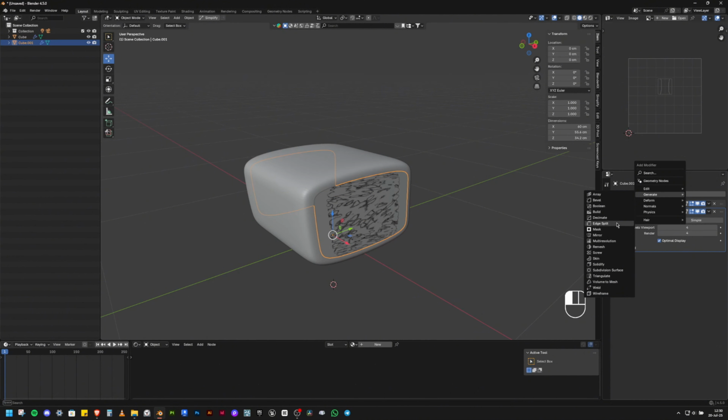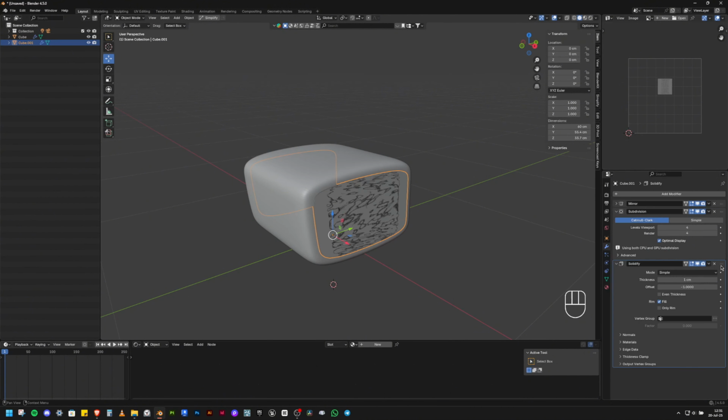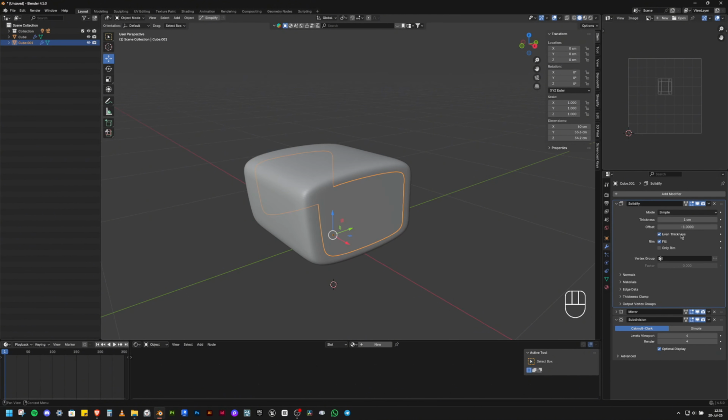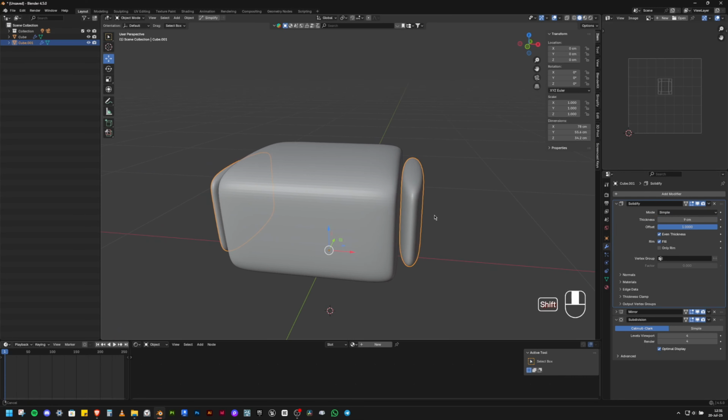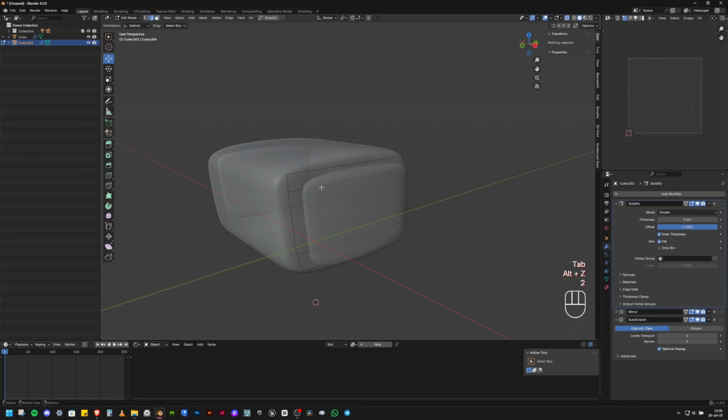Next, we need to give it thickness. To do that, we can add a solidify modifier and drag it to the top. Next, we can adjust the offset and thickness. In doing so, we can look for the desired shape by playing with the edges. Since the shape is symmetrical, let's place the edge loops right in the middle.